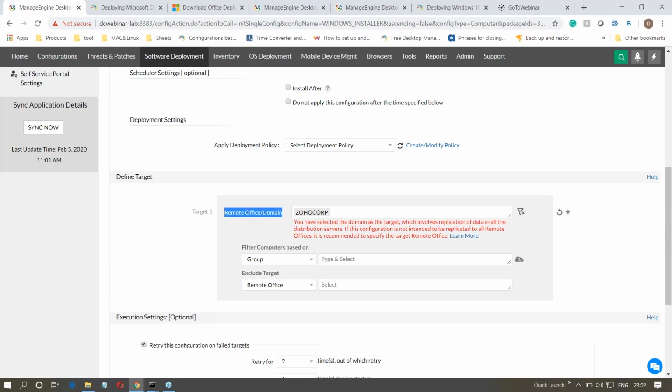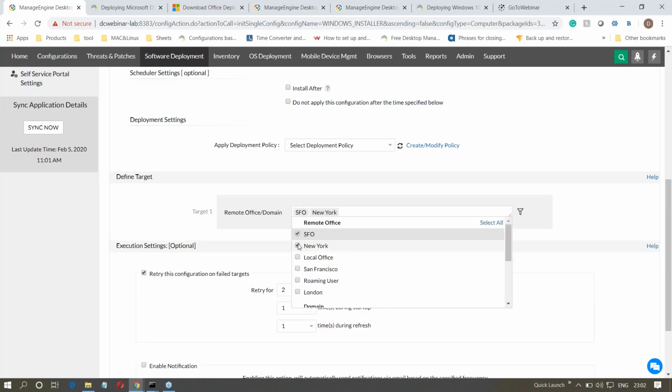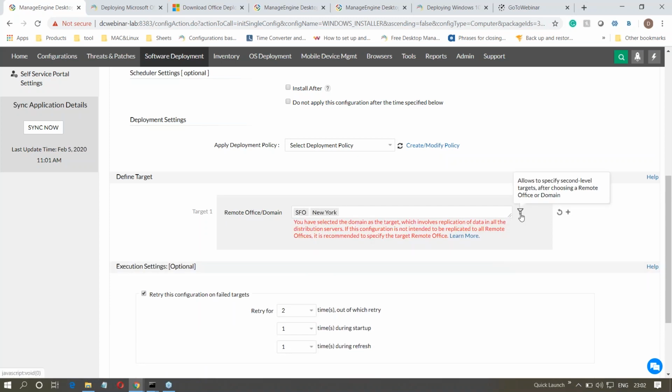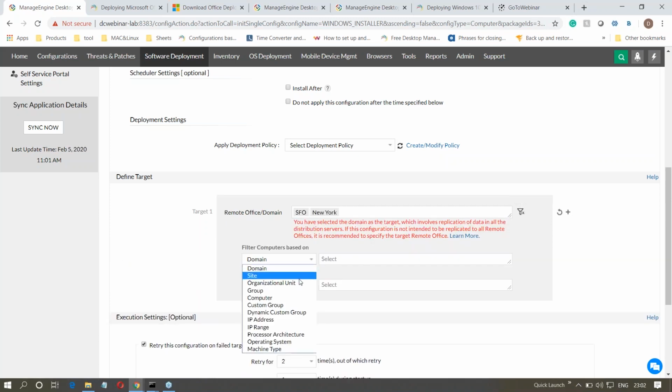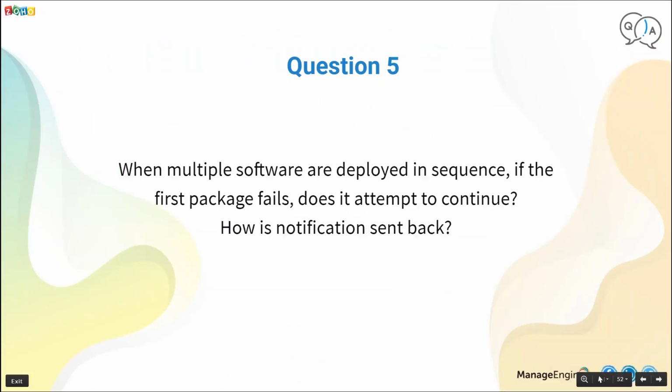Since the top level target is a domain, the replication will be happening to all the remote offices irrespective of the filtered targets. So what I would recommend is to select the respective remote office among all the remote sites and then proceed with the filter. That would be the best method to replicate.